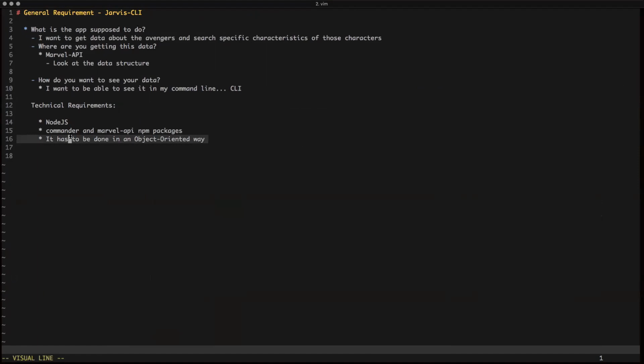The third one is the only one we don't really know about yet. It has to be done in an object-oriented way. I'm going to explain that a little later because that's not a simple Google search. We're going to actually do some object-oriented programming. All right, so I'm going to save and quit out of here.